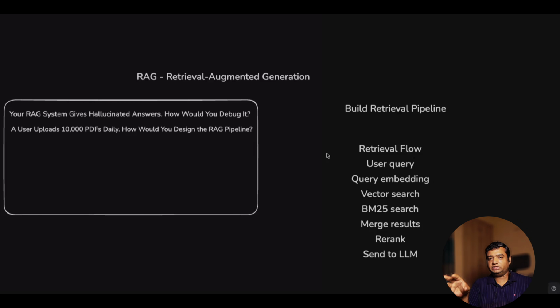Now once your data is inside the vector DB, you need to put the strategy in place for retrieving it. As we have discussed earlier, for retrieval you have to create a retrieval flow. The user query needs to be embedded. You have to do the vector search, and decide which kind of vector search you want to do. You have to merge the results, do the re-ranking, and send to the LLM.